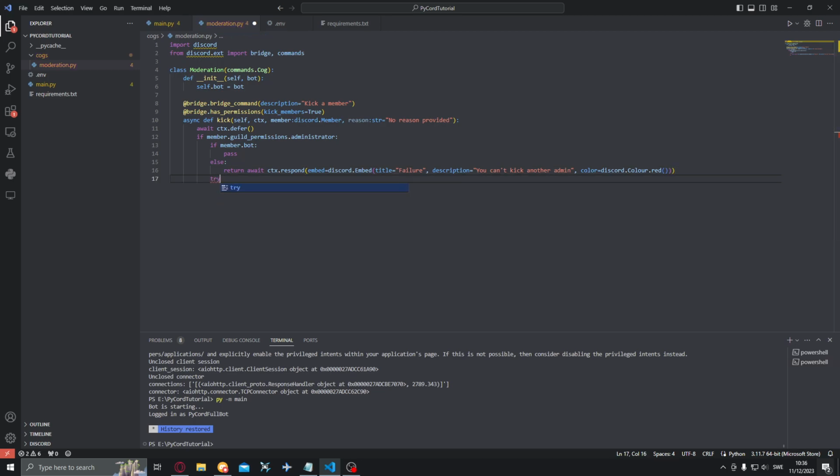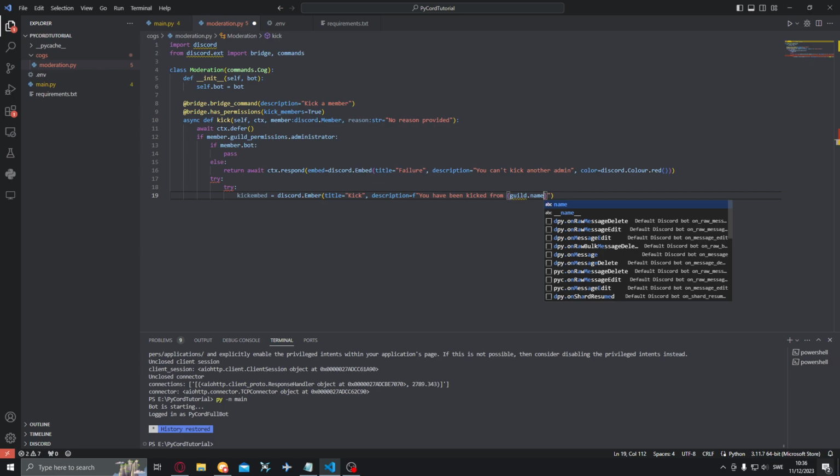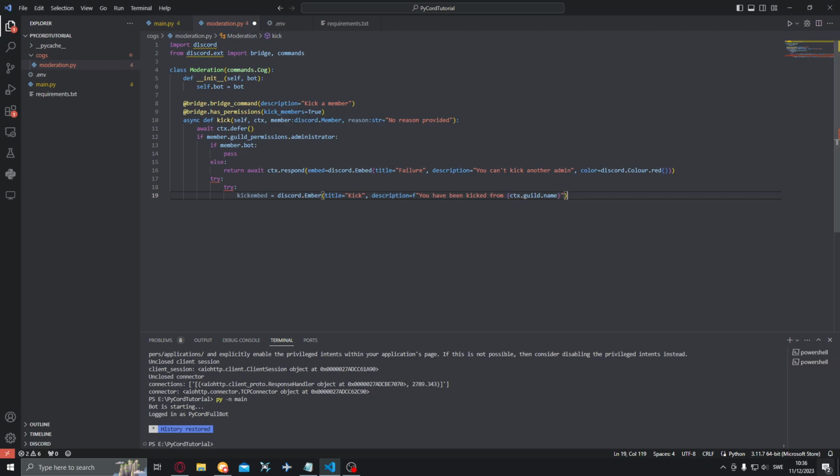So down here, we want to do a try, so it will try to kick the member. If they aren't an administrator or anything, we want to try, and we'll want to put another try in here. I'll explain later why. And here, we'll create a new embed, a kick embed. That is a discord.Embed, with the title of "Kick". So this is the embed that will be sent to the member when they are kicked from the server, if possible. It will have a description, we'll make it an f-string: "You have been kicked from {ctx.guild.name}", so it will send the name of the server. Oops, we want to do it ctx.guild.name. And the color will be a red color, so color equals discord.Color.red.